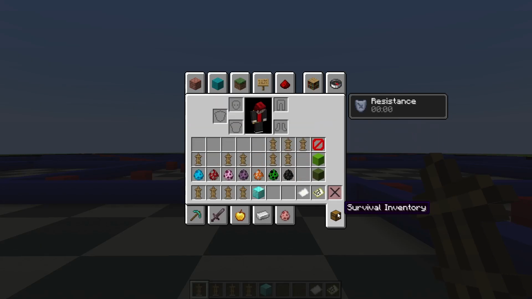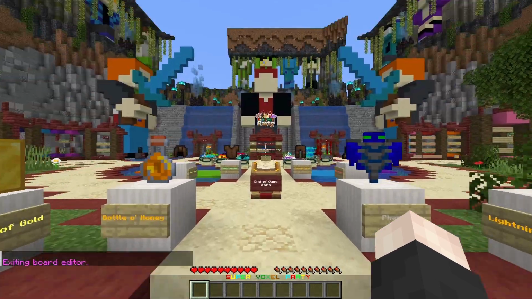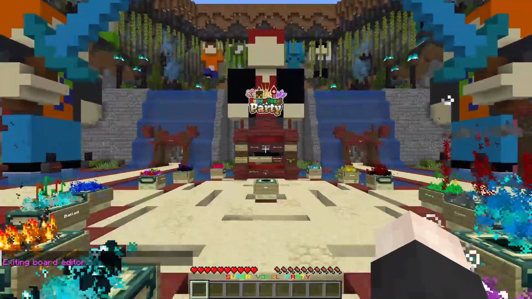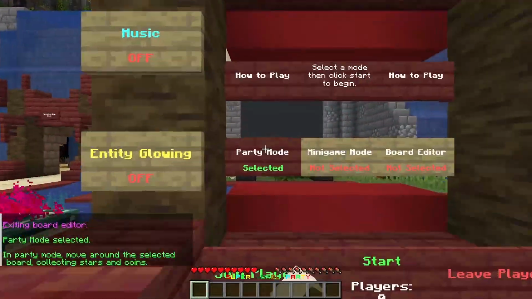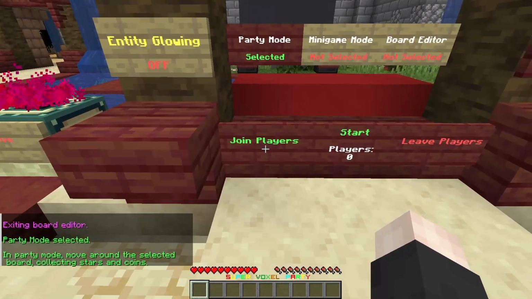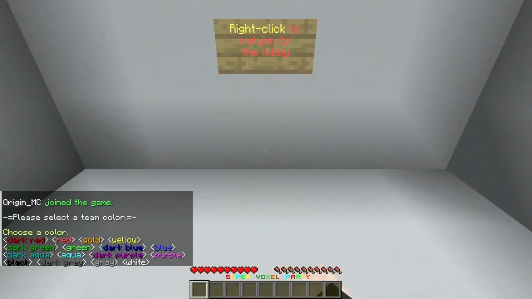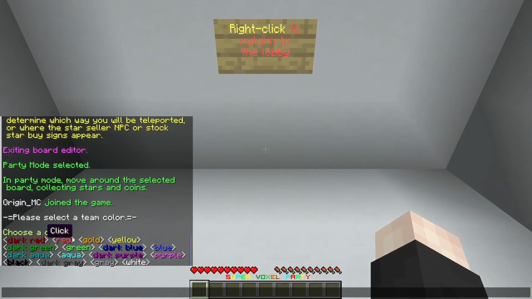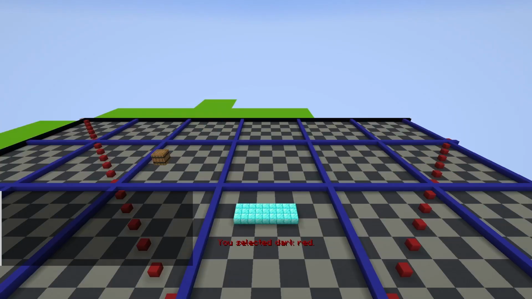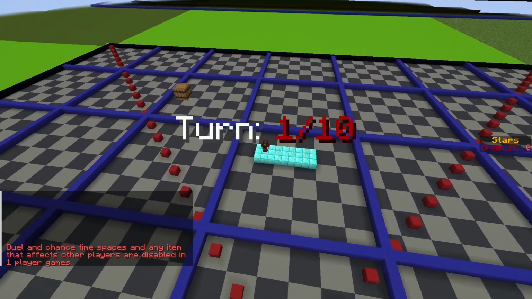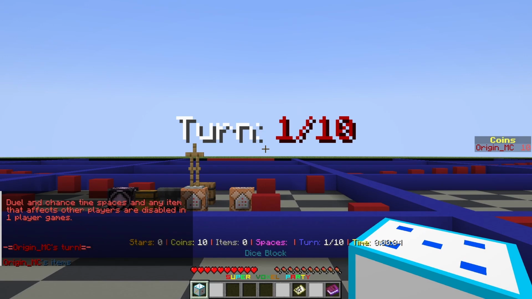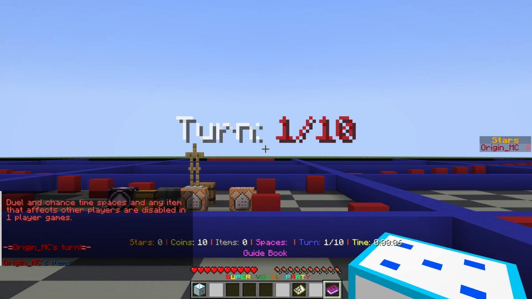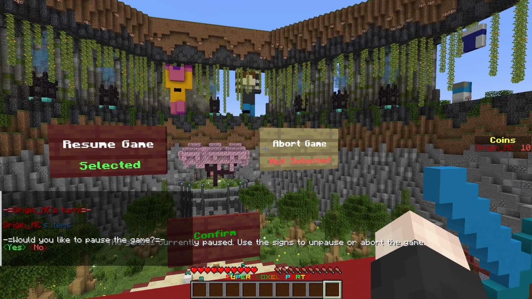And to demonstrate that, we'll hit Exit Editor, and this time, we're going to right-click the sign that says Play Mode over here, and now we'll actually have to join the players and click Start. We then select the team color we want. I'll just use red. As you can see, it spawns an armor stand there, and then it teleports me to that space. So we'll go ahead and leave.